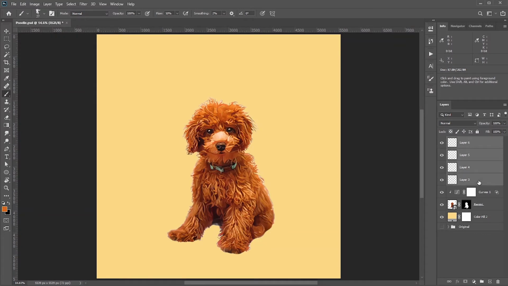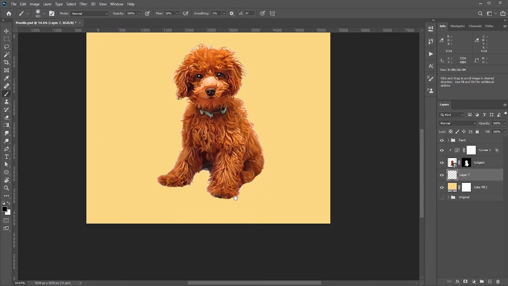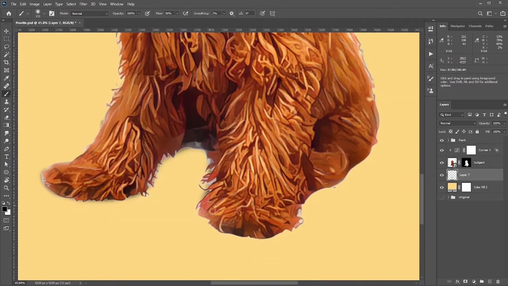Let's group all the paint layers and see the before and after. See, it adds more details and also it looks amazing. Okay, next I will add the shadows. With the regular soft round brush, just paint with black, just like this.